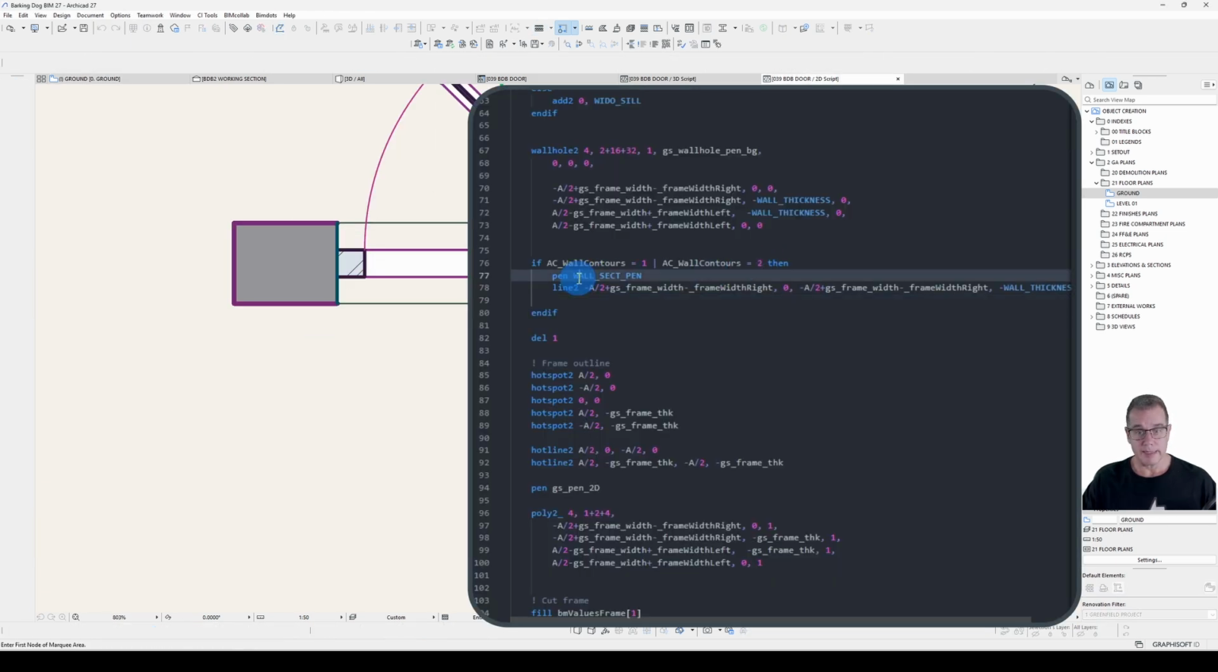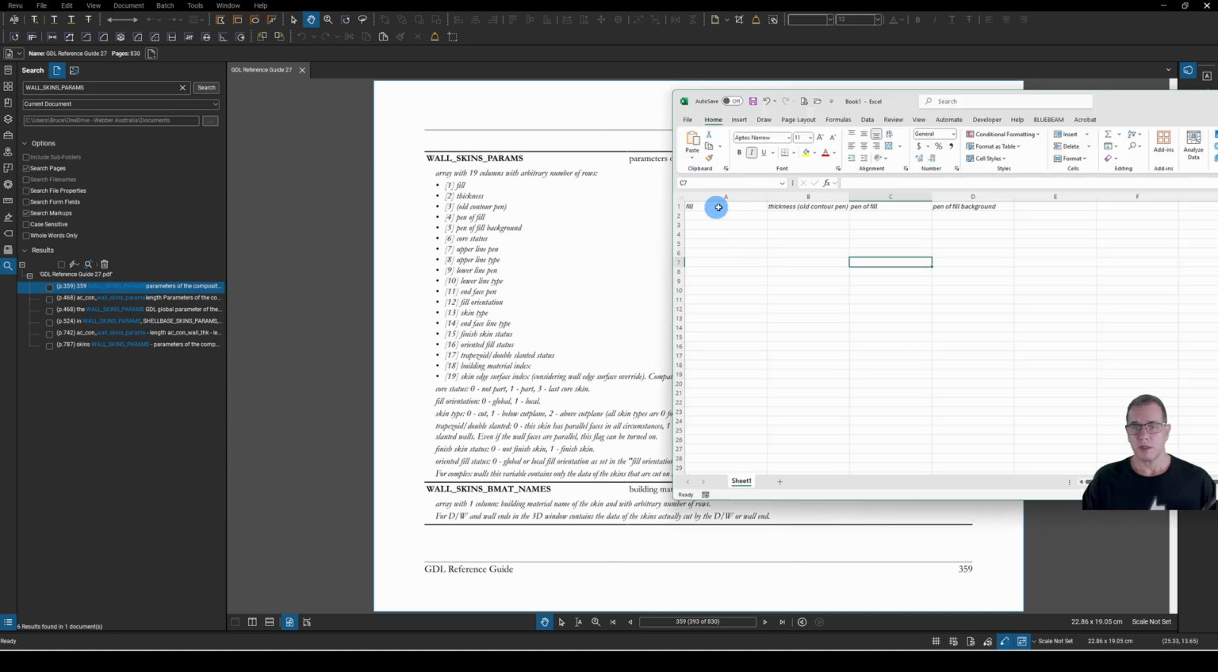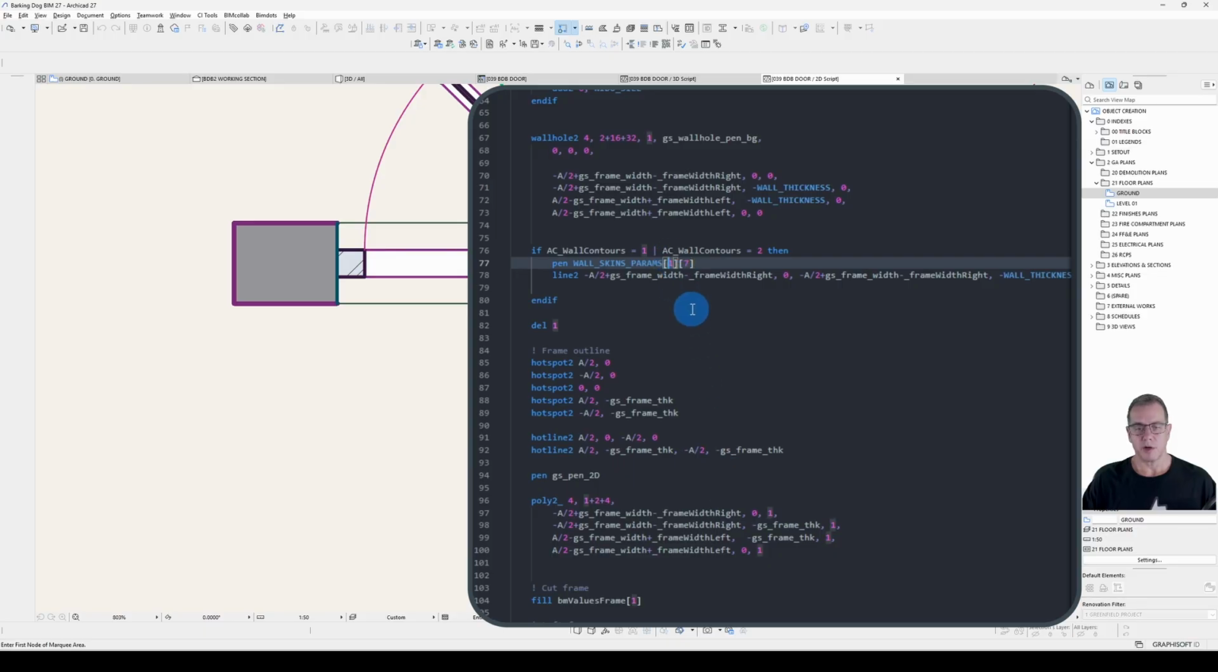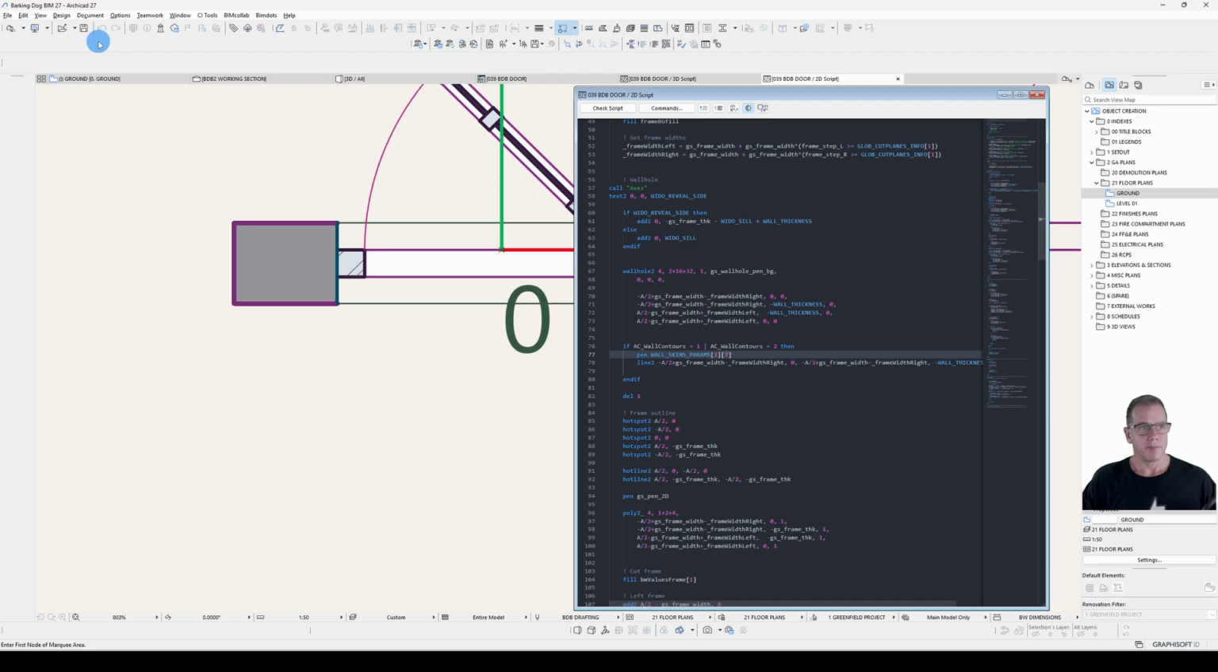And what we're after then is a global variable called wall skins params. If we look at that global variable, wall skins params is an array, 19 columns. So it's a 2-dimensional array. If you imagine an Excel sheet and the columns are these headings here, and the values will fill up in the rows, because a composite wall can have many skins. And in our case, we wanted row 1 of column 7. And column 7 is the upper line pen, which raises another point. Why didn't we choose the lower line pen? I'll get to that in a minute. So let's check that out.